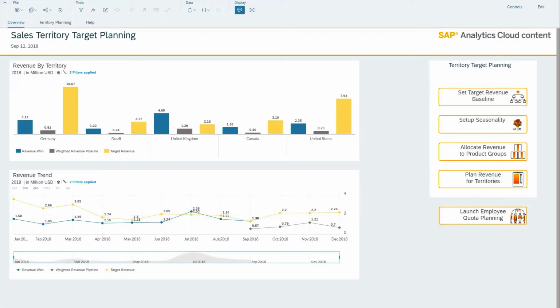We are now in the overview of territory target planning. Here one has an overview of the revenue breakdown by territory. The territory planning steps are listed here. It is also possible to navigate to employee quota planning from here, which we'll come to later.